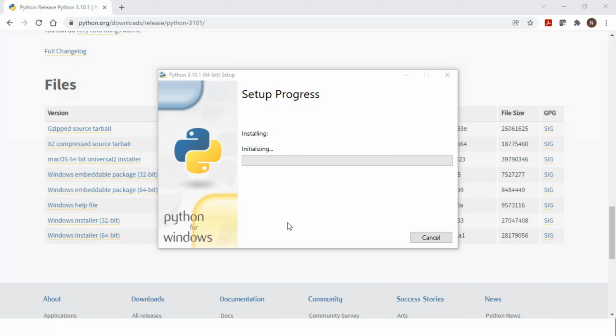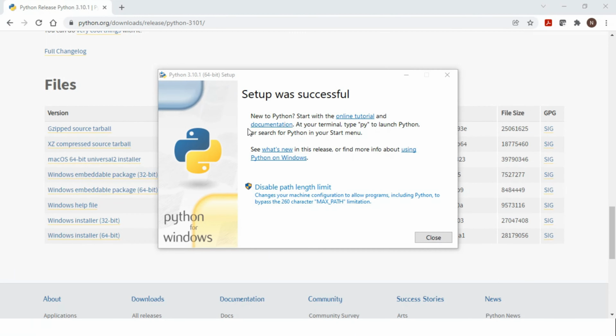Now the installation setup is in progress. As you can see, this is Python for Windows, and I'm installing 3.10.1, which is a 64-bit setup. This might take a couple of minutes. As you can see, the setup was successful.